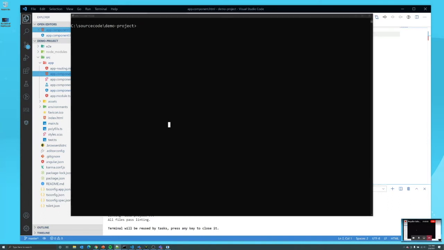So I'm going to make ng generate component, and then I'm going to put it in a components folder, and I'm going to call it login. Okay.